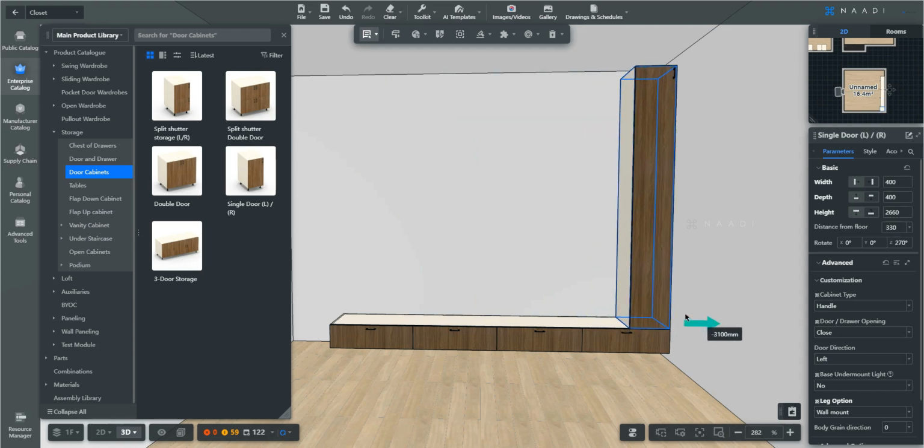Don't worry, while doing this, your cabinet will auto snap to the precise positions.